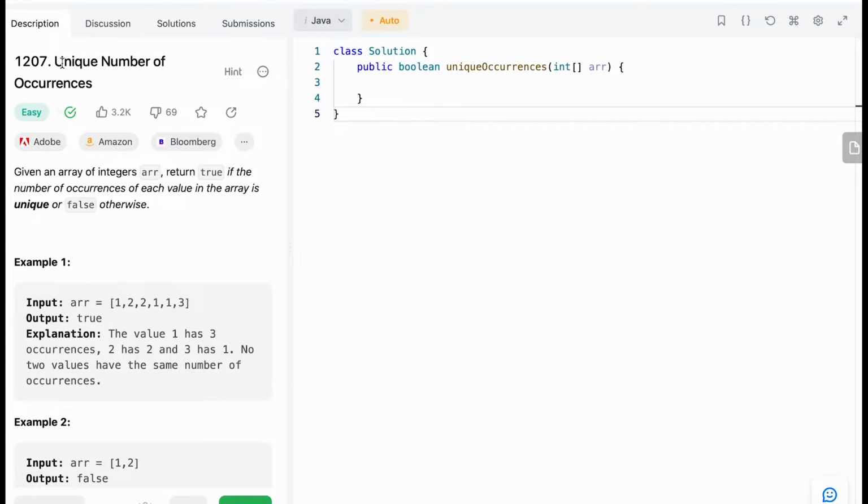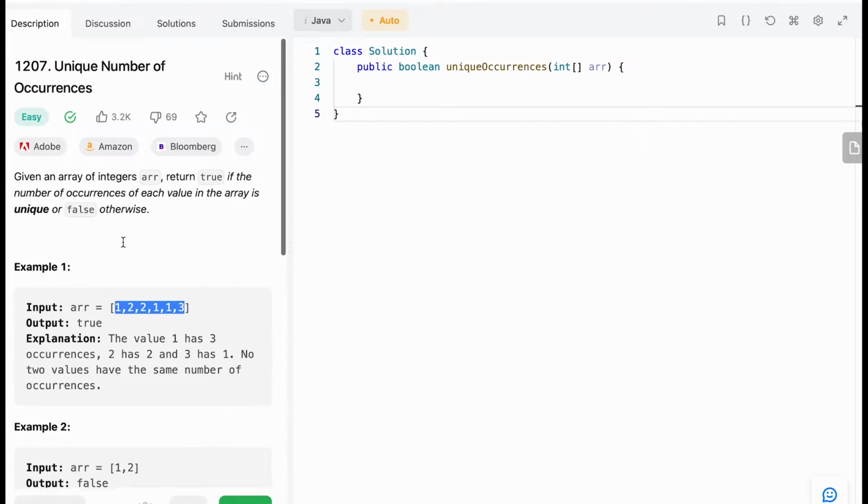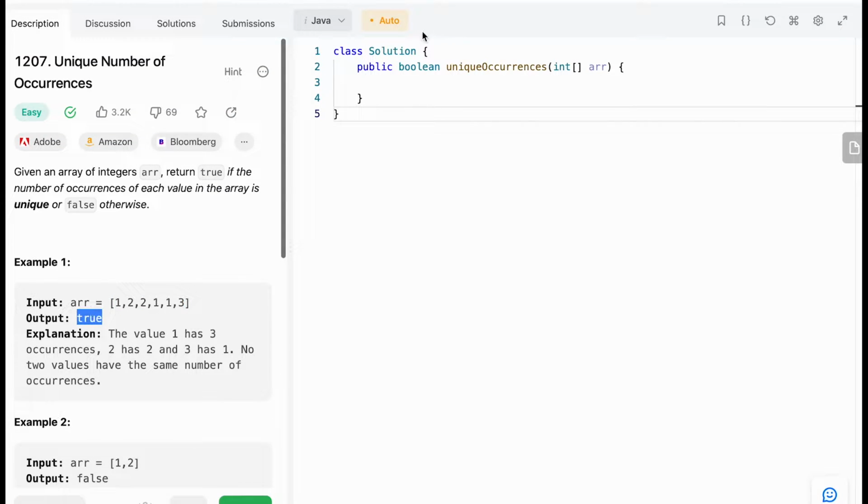1207, unique number of occurrences. So you're given an input array of integers, and you are outputting, because there's a Boolean in the signature, true or false based on whether the number of occurrences of each value is unique.